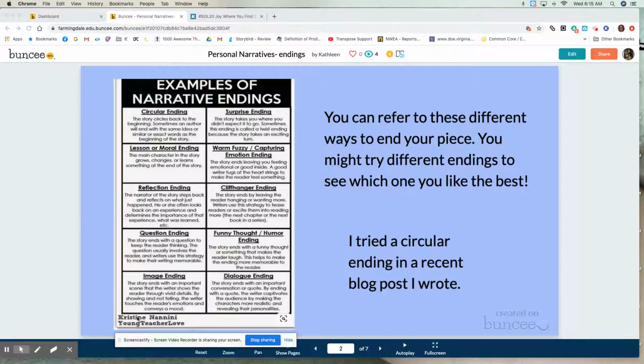Okay, so a teacher named Christine Nanini had created this list of examples of narrative endings, and I wanted to share it with you. A circular ending is when the story circles back to the beginning. Sometimes an author will end with the same idea or similar or exact words as the beginning of the story. This is an ending that I choose often, and I'm going to share with you a post I recently wrote that has a circular ending in just a few minutes.